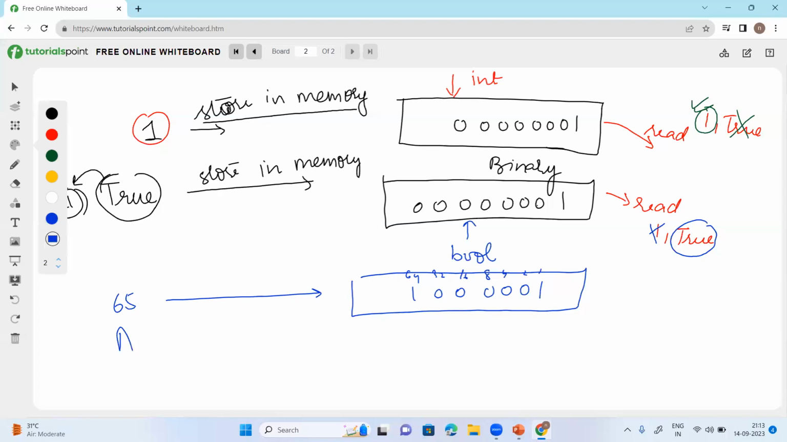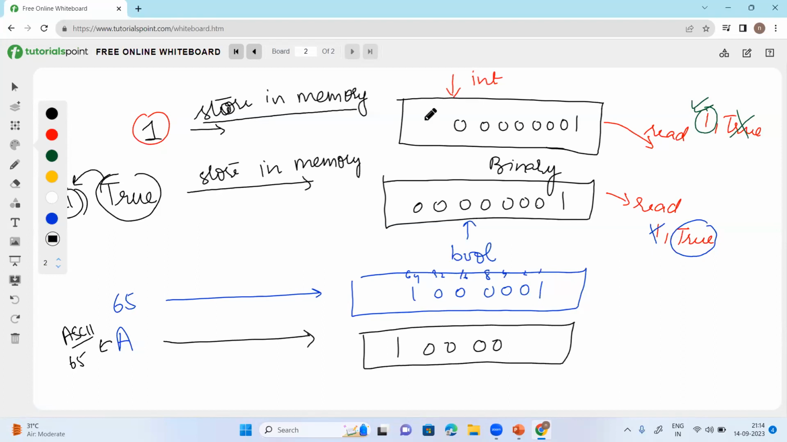And if I need to store capital A, I know that I will be converting it to ASCII code. Our characters are converted to ASCII code, and then these codes are stored in computer memory. Capital A has the ASCII code 65. So when I store this capital A, it has a binary representation of 65. When I want to read the value, I have two options: whether to read 65 or to read capital A.